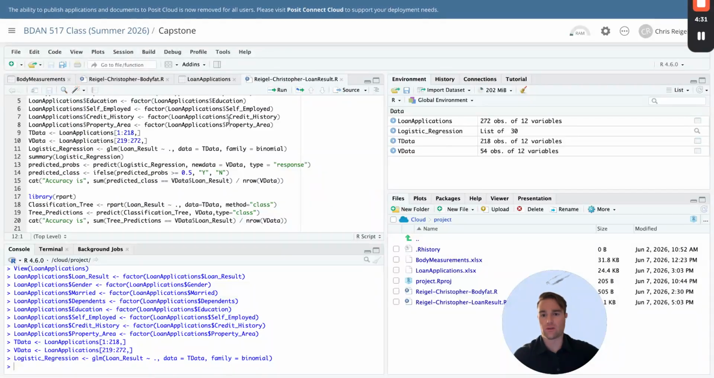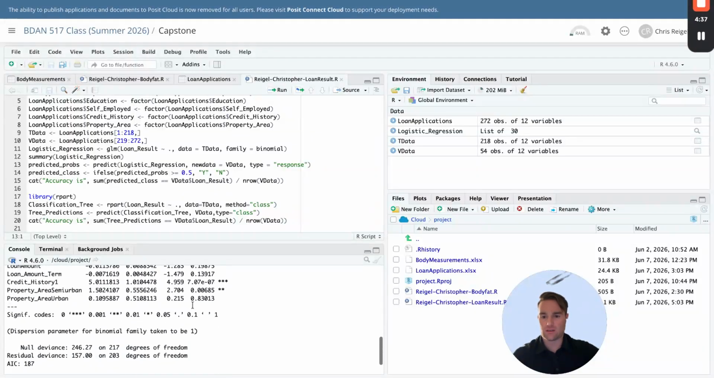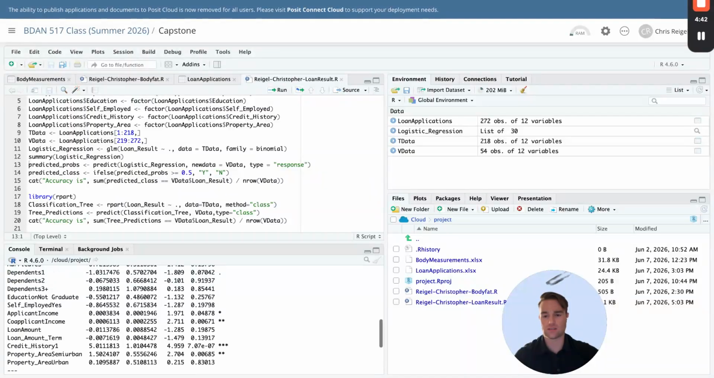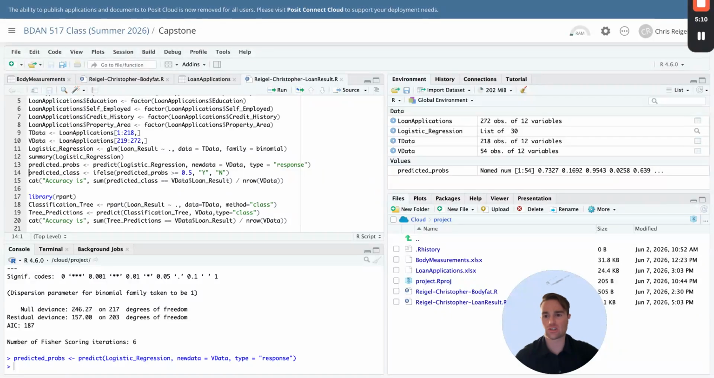There is my model. If I run the summary of my logistic regression, of note, I get my p-values here, and I see that credit history has a high level of significance, significantly higher than any other predictor. Now, I'm going to call this predicted probabilities. I'm going to use the predict function to have my model use the validation data, give us a response and actually make predictions: are the people in the validation data going to be approved or disapproved for a loan? There's the raw predictions.